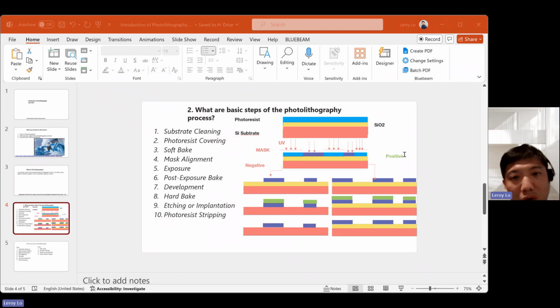Okay, next one will be exposure. Now you apply the UV light, which is radiated through the mask onto the photoresist, causing a change. This is a chemical change. Something happens there. And then number six, you do a post-exposure bake. You just warm up the substrate again to balance out the photoresist layers. And then number seven, you do a development.